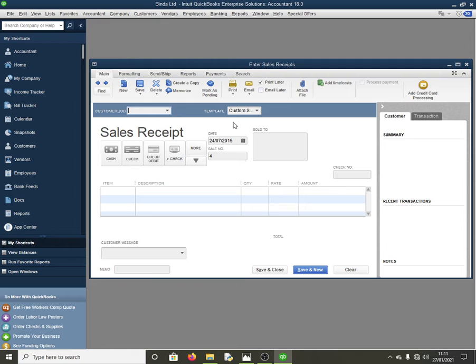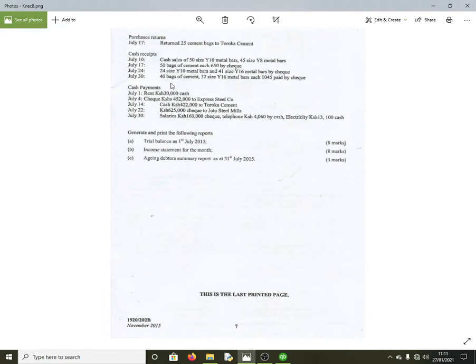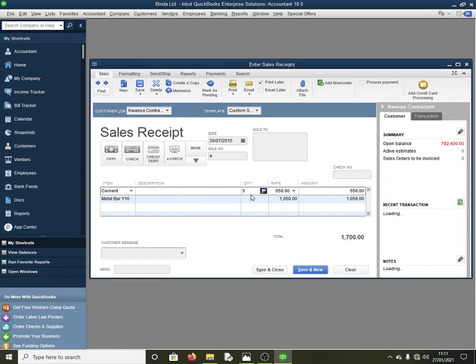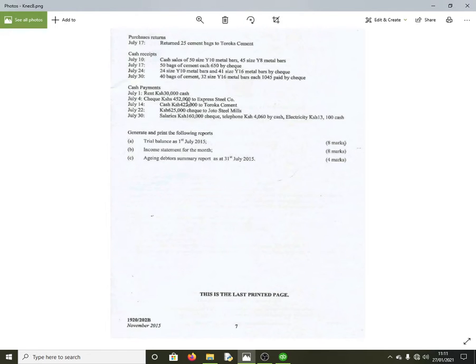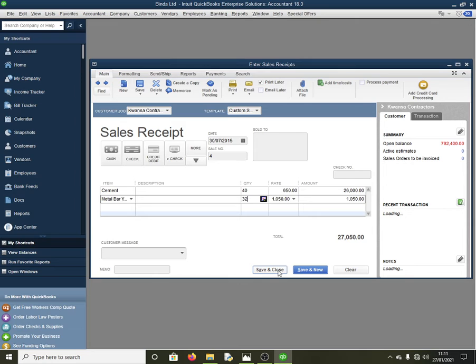The 30th. Let's sell to Kwanza. The 30th here, and on the 30th we sold what? We sold 40 bags of cement and 32 Y16. So cement 40, and Y16 32. Y16 is okay. Save and close. I think we are done with that.